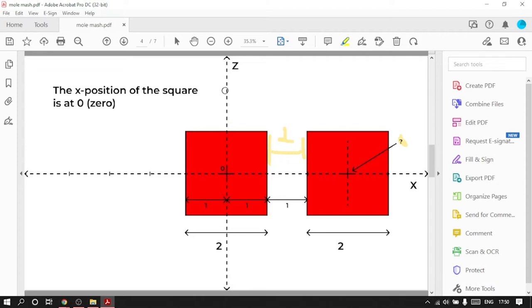See, this is the center of the square, right? So what is this distance? This is 1, right? And we know that this distance is also 1, right? Unmute your mic and say yeah. Okay. So this distance is 1, this distance is 1, and from this center, what is this distance? This is also 1, right? So what will be the position of the center of the square on the X number line? It's going to be 1 plus 1 plus 1. So the position is going to be 3 on the number line.